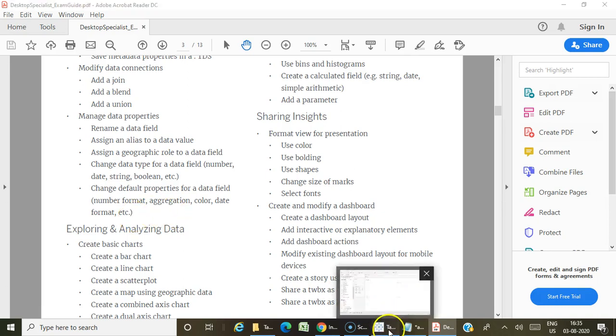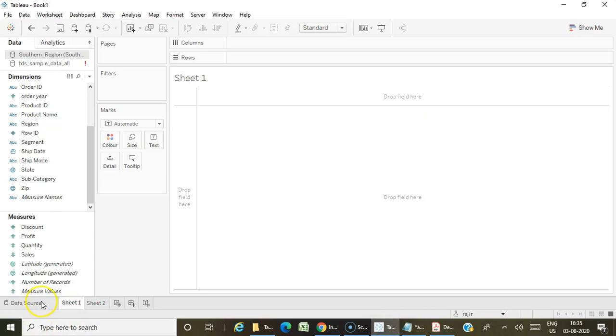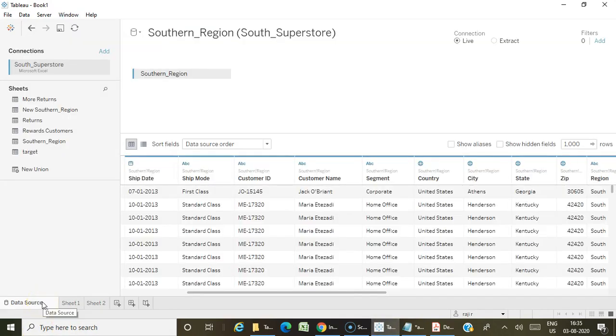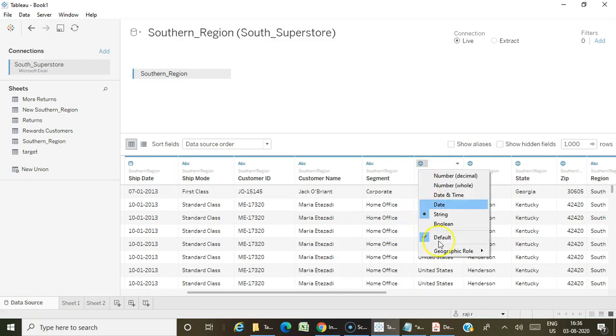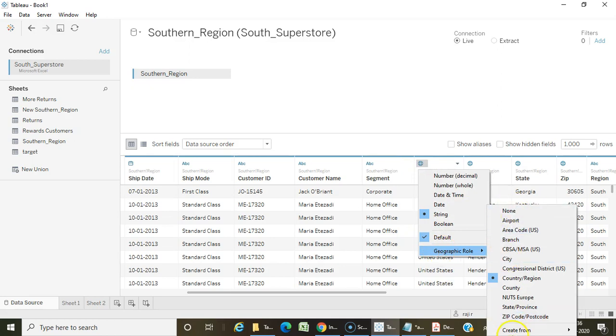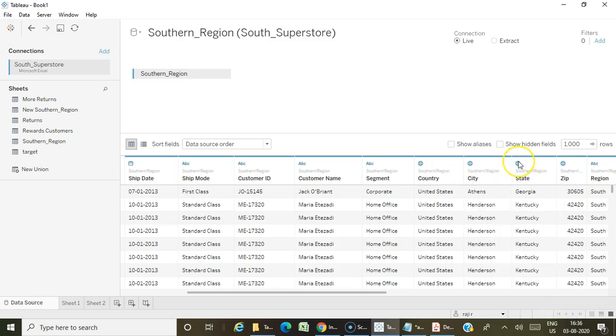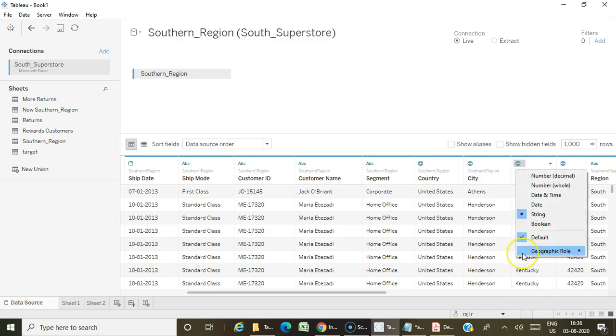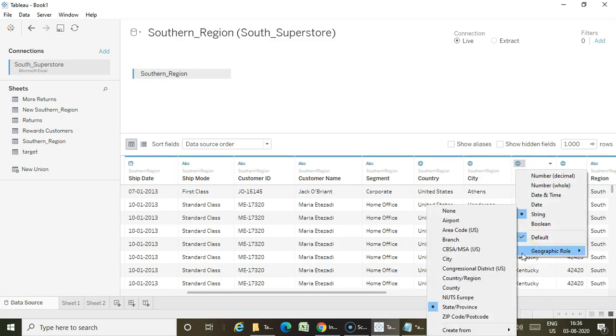When you are connecting to any data source, you will have certain geographical fields, and these geographical fields should be assigned a geographical role. You can see here, these are the geographical roles. If it is country, the role should be set to country, and if it is state, it should be set to state, like that. Any geographical field you have, the corresponding geographical role needs to be set.